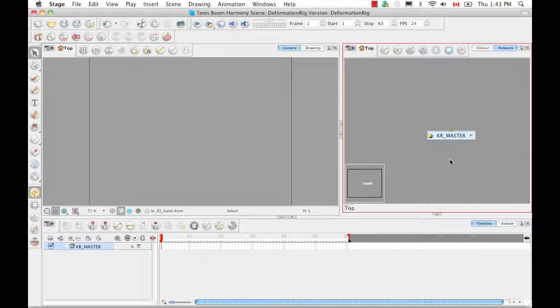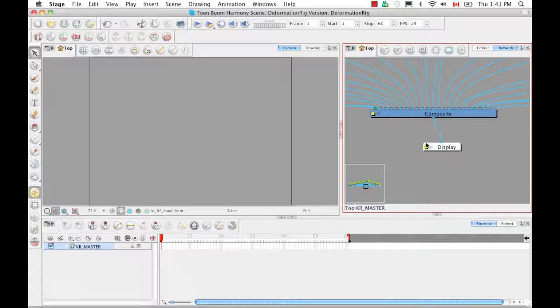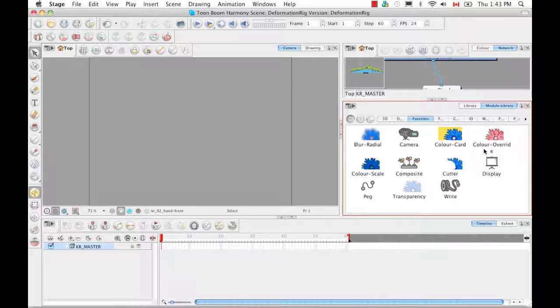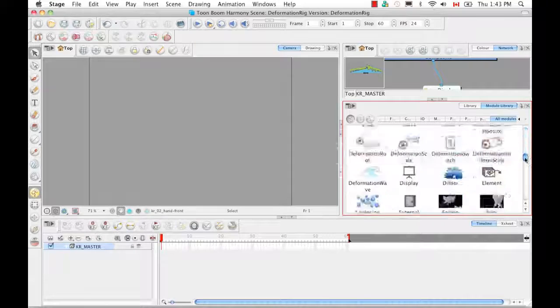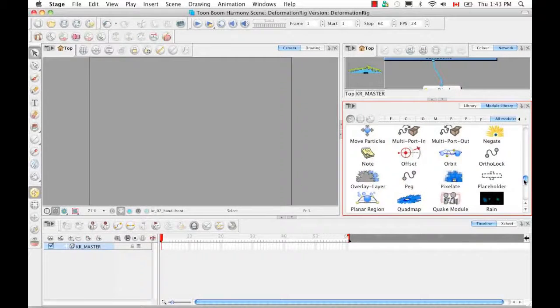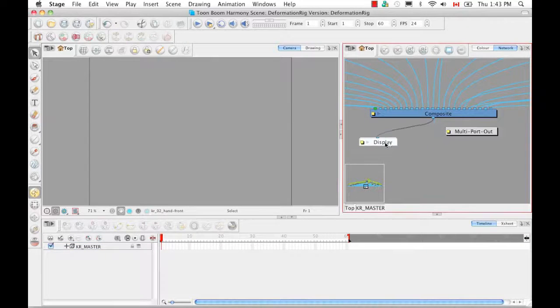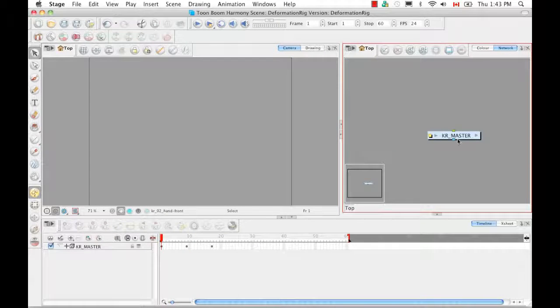Well, it's because we actually need to add a multi-port out into our group. So let's re-enter our group and come down here to where the composite is along with the display. And then let's find our module library. And let's scroll all the way down to the All tab because we know everything's there. And we're looking for our multi-port out. So I'm going to drag and drop that in here. And then I'm going to connect the composite to the multi-port out. And now if we return back to the top, we can see that the Karate Master group now has an out port.